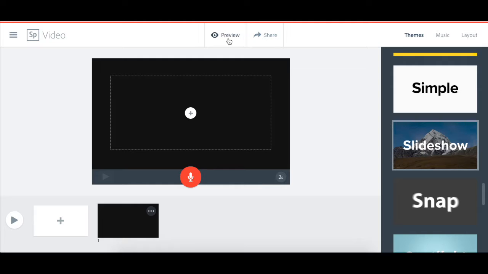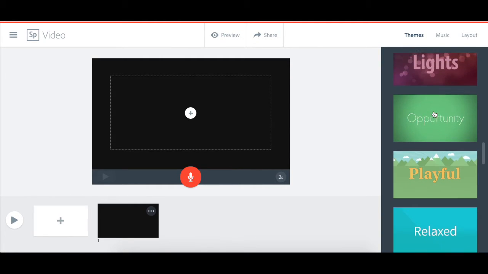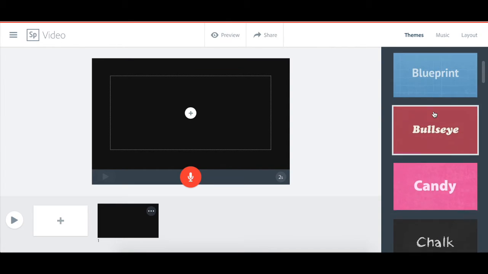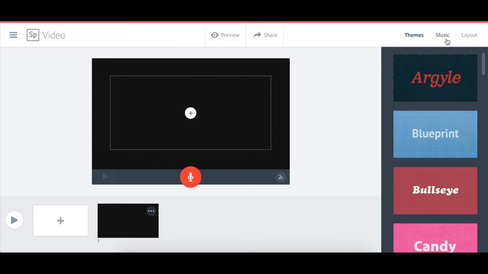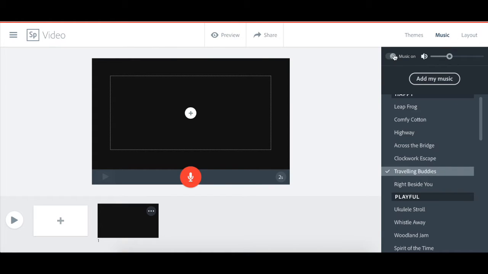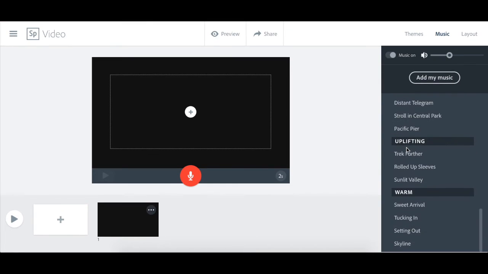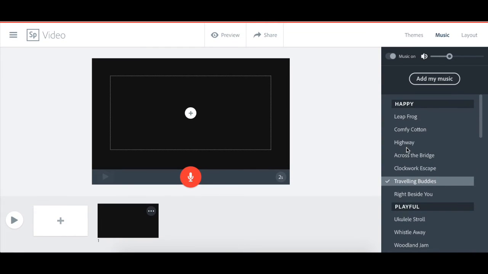across all of the Adobe Spark programs. To the right, I have my themes, which you'll see on the side. You can scroll through and you can change these at any time that you would like, whether you are just beginning or you've already created it. The next one is music. There are a lot of different options here for you to use the different styles of music, and what this will do is layer this music in the background.